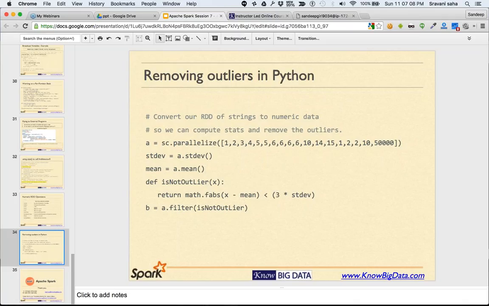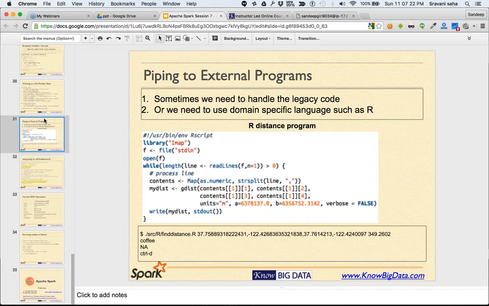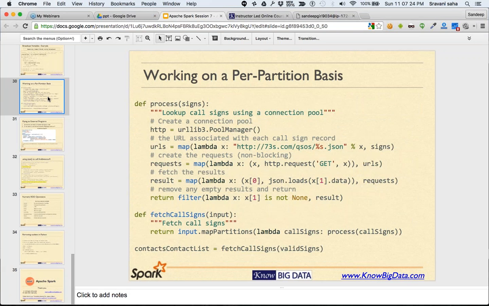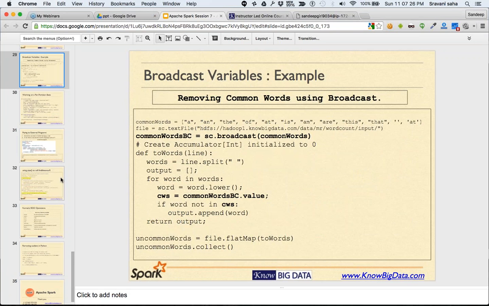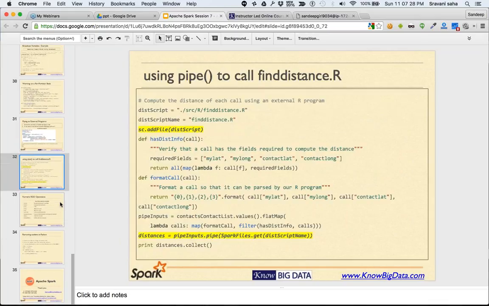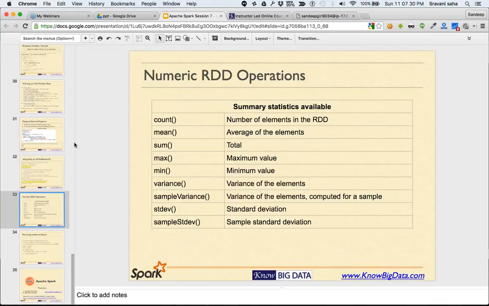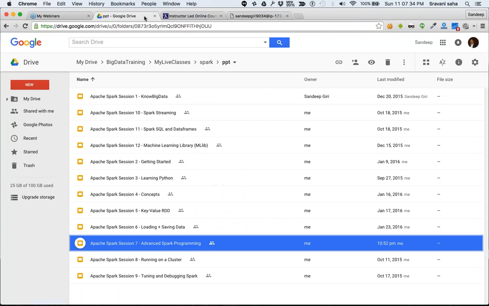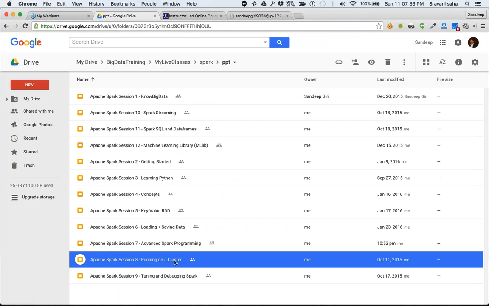Okay, then after the accumulators, we talked about the broadcast. Also we talked about various kinds of operations on broadcast and the reasoning. All right, and then we talked about other aspects like piping to external programs and working on per partition basis and so on. Okay, and numeric operations on RDD. So these were some of the advanced operations on RDD.